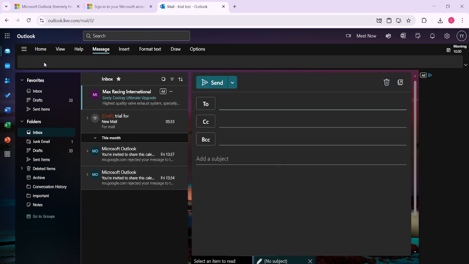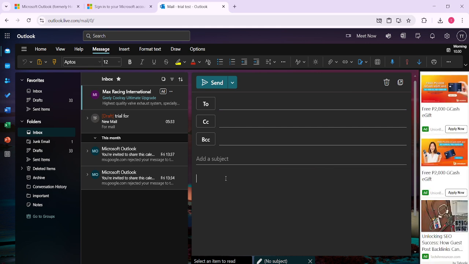Now onto the important part, inserting a currency symbol. If you're working with US dollars, it's pretty straightforward. On your keyboard, the dollar symbol is accessed by holding down the shift key and then pressing the number 4. Voila! You've now inserted the dollar sign into your email.